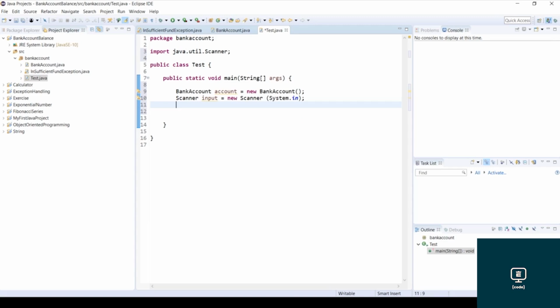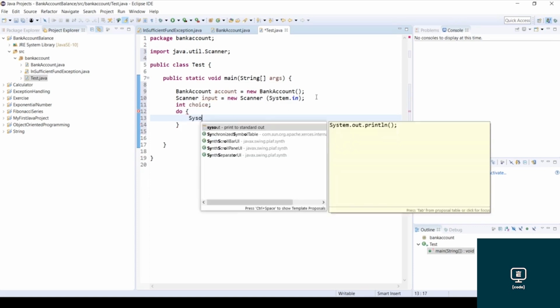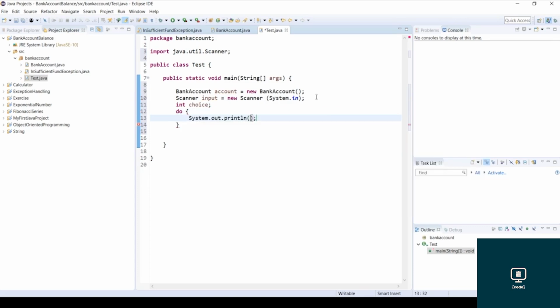Now let's declare a variable choice with no initial value. Now let's start to write the do-while loop. Now in the loop, in the first print method, we write a title for the program output. So its name is BANK ACCOUNT MENU, that's right, with all uppercase letters.